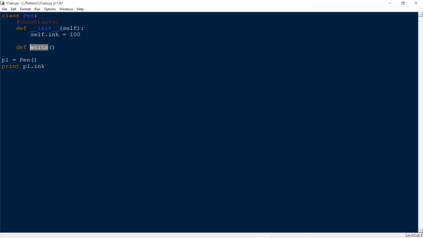So I have a write method which takes, let's say, the number of lines as argument. And once again, the first argument is always self. So let's just write self and then the number of lines. What we are going to do here is, let's say for every line that you write, the ink reduces by 1 unit. So self.ink equals self.ink minus the number of lines. So let's say I wrote 10 lines, then the ink would reduce by 10 units. So that's what we are going to do.